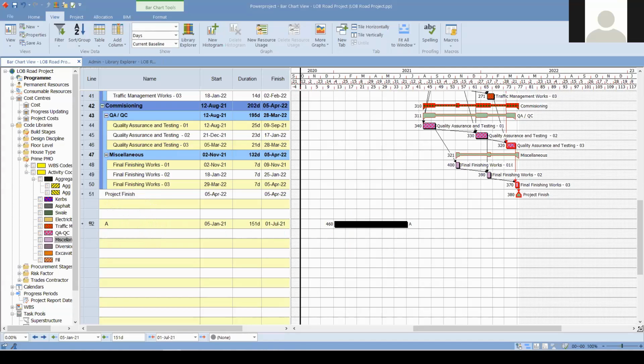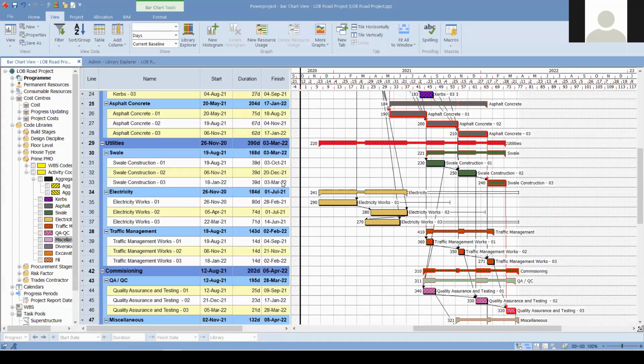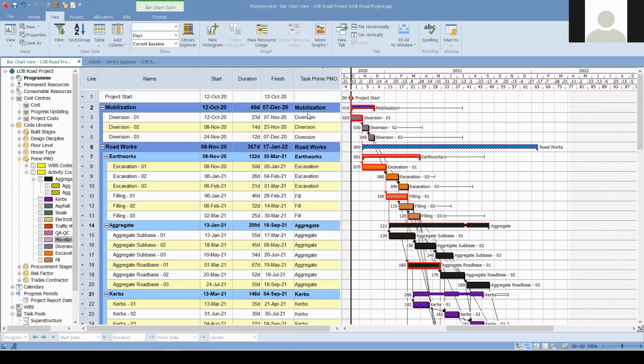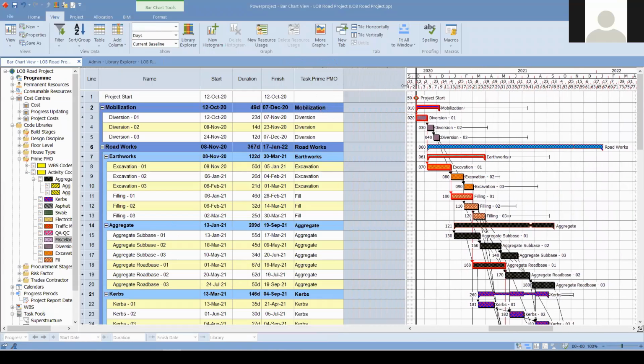However, the bar remains. So we assign these activity codes to the task, because once you import your Primavera P6 schedules, you're going to see your activity codes in the task, not on the bar, because P6 doesn't have this bar or task differentiation.